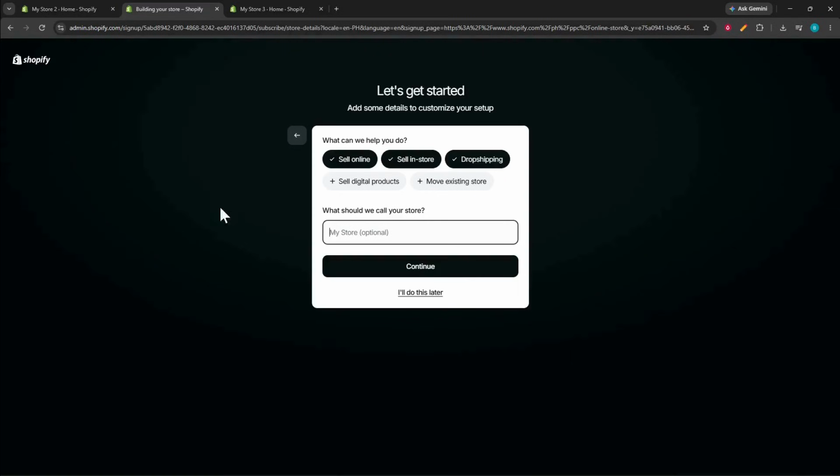The exact wording may vary slightly depending on your account, but the goal is the same. You are creating another Shopify store under the login you are already using. As Shopify asks for information, enter the requested details for the new store. One of the key fields in the setup is the store name.